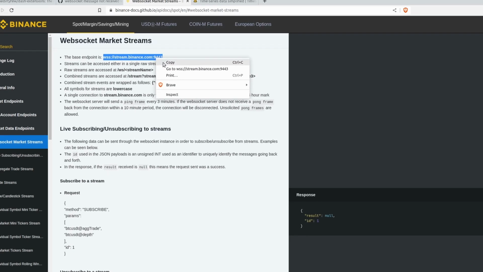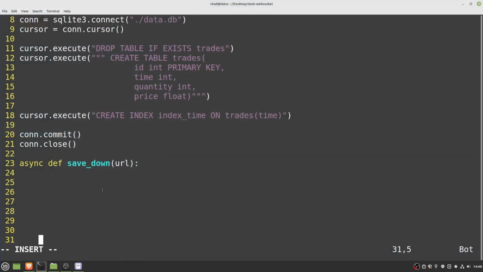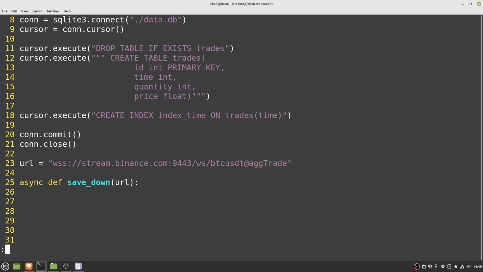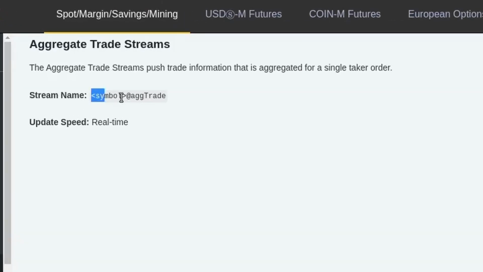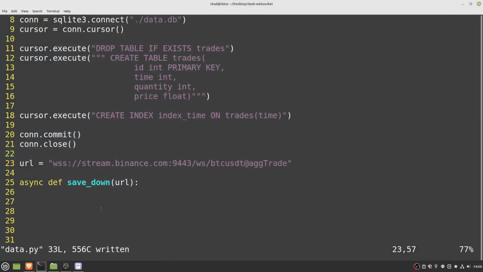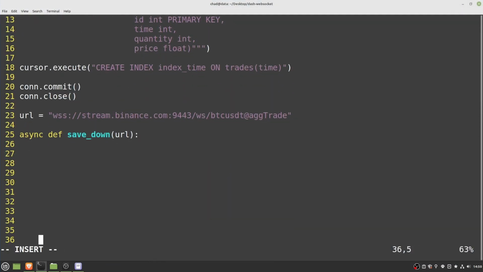We're just going to be getting Bitcoin data in this video, so I'll copy this and I'll save the URL over here. So URL is going to be equal to this /ws/btcusdt@aggTrade. So we want the aggregated trades for BTC USDT. Again, all information considering this can be found in the documentation. So if we go over here, aggregate trade stream, we can see this is the format that we want to use. Okay, so let's open a connection to that WebSocket inside this function down here.